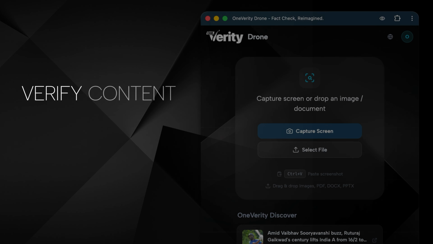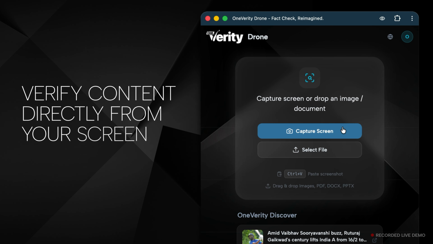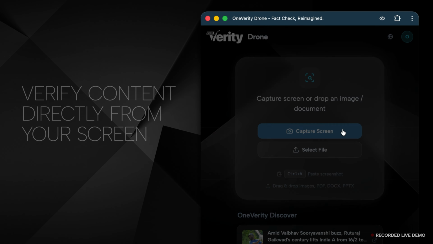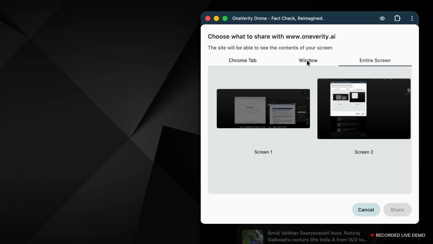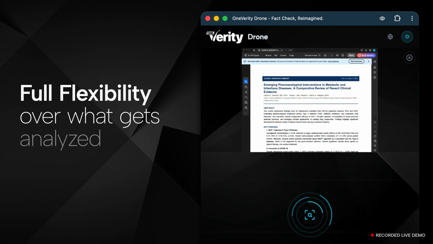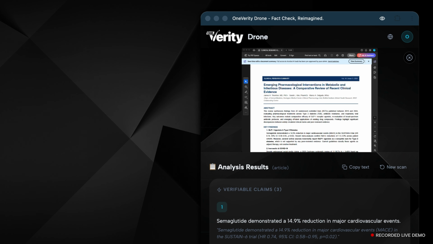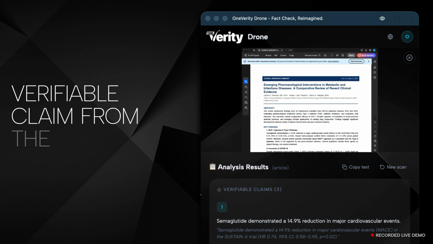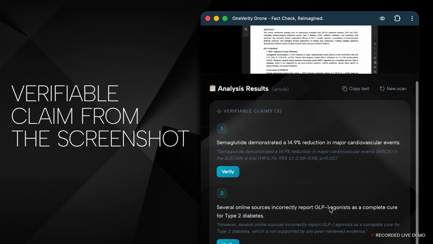Let's walk through how to verify content directly from your screen. Click the Capture Screen button to get started. You can choose to capture a specific browser tab, an open window, or your entire screen, giving you full flexibility over what gets analyzed. Once captured, OneVerity drone automatically extracts every verifiable claim from the screenshot.